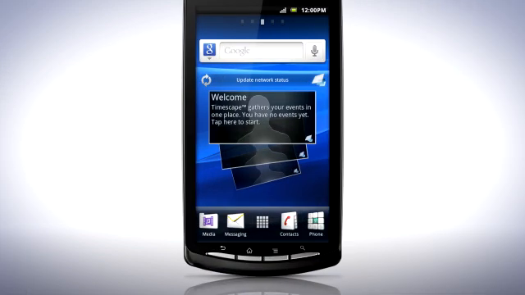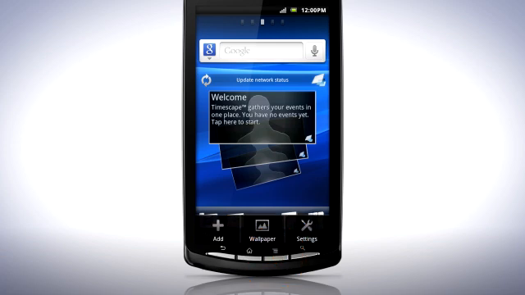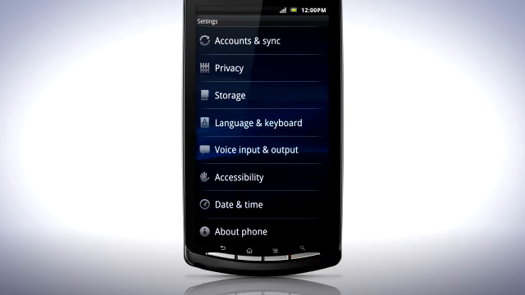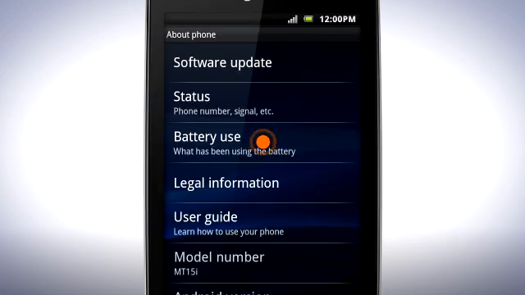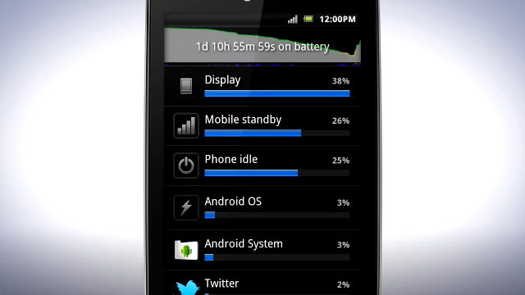To help you keep track of which applications are using the battery the most, there is the Battery Usage menu in your phone. From the home screen, press the menu key and select Settings. Scroll down and tap About Phone, and then Battery Use. A list of applications and services appears, and you can see which ones are using the most power.